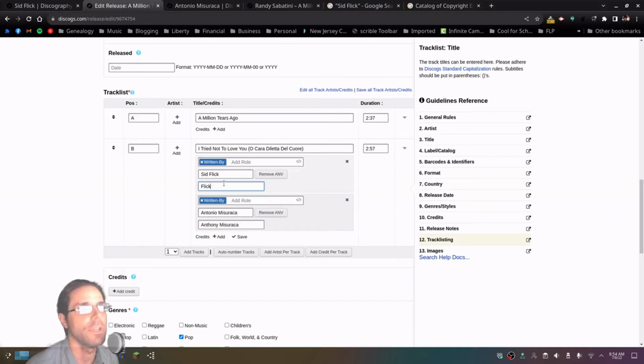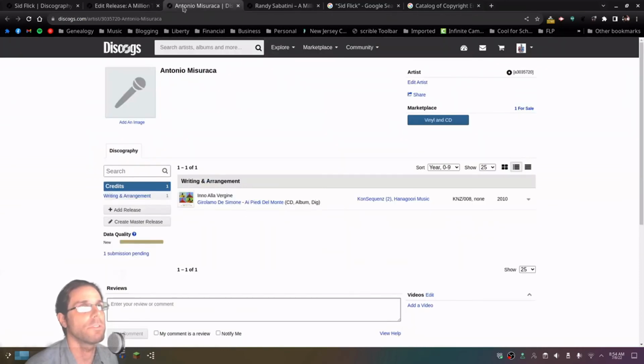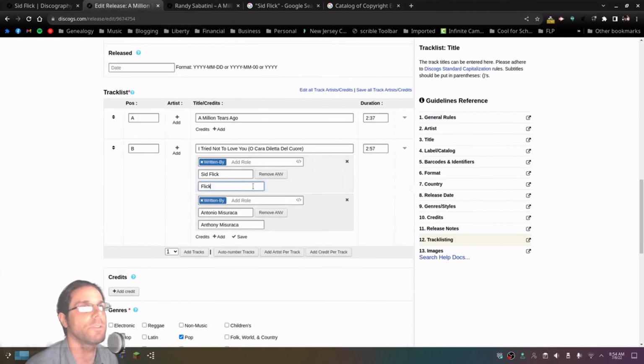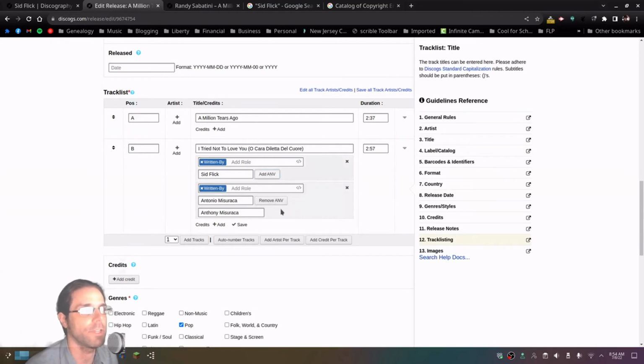But on this particular release, his name is fully spelled out, Sid Flick, just like on his artist page. I don't need the artist name variation here. So Sid Flick, Antonio, aka Anthony Mizuraka. I've got one more, Dave Kenner.